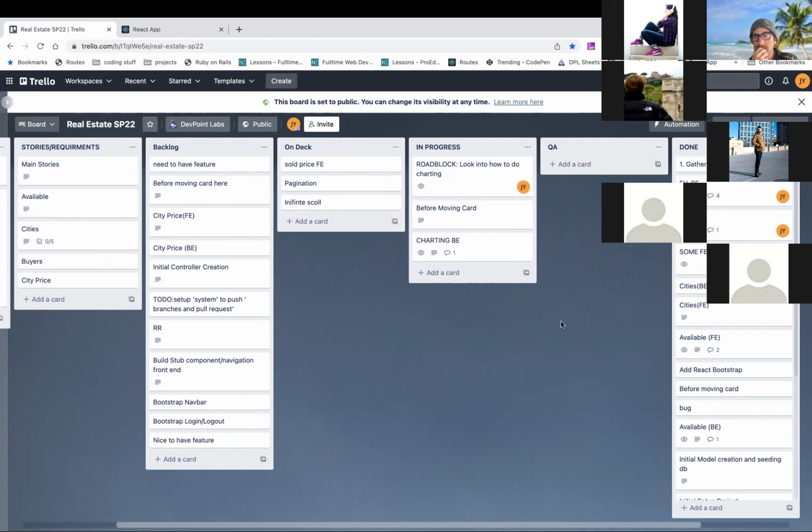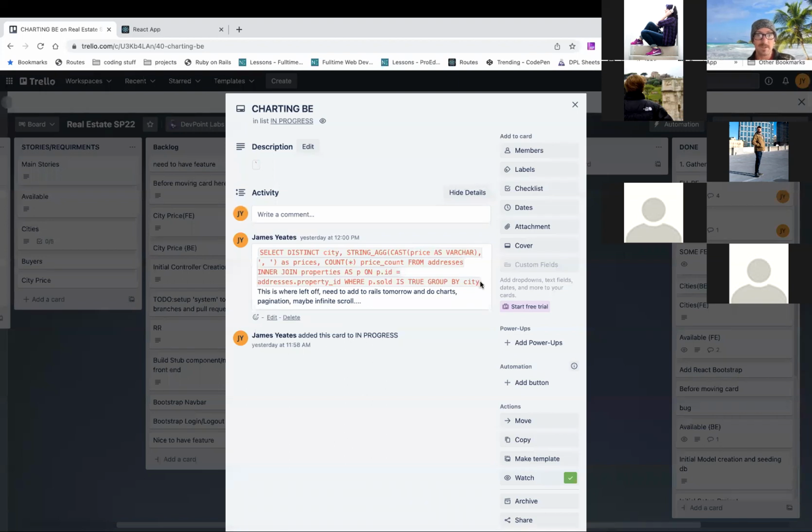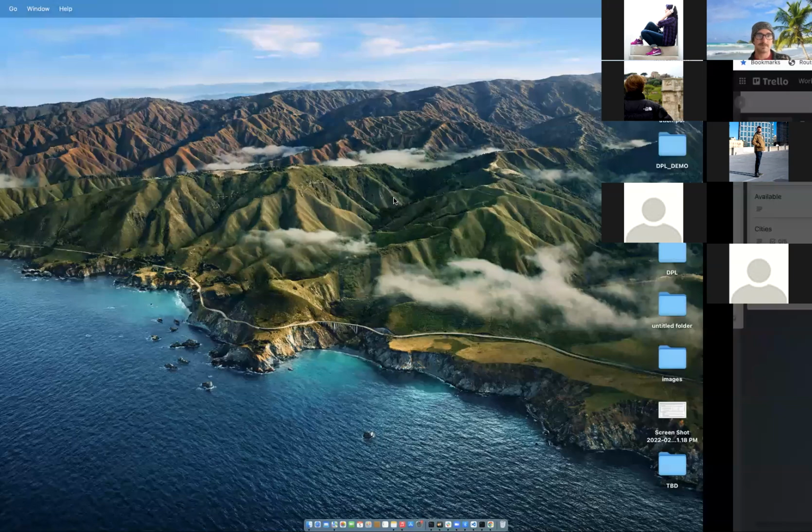Yeah, so yesterday when we left off, I took a couple minutes just to say what we wanted to do. We were looking at how to do charts, but we're also working on the back end, where we did the SQL call to get the price information so we could make that chart, but it's still not complete. So we need to go into Rails and finish this API call.